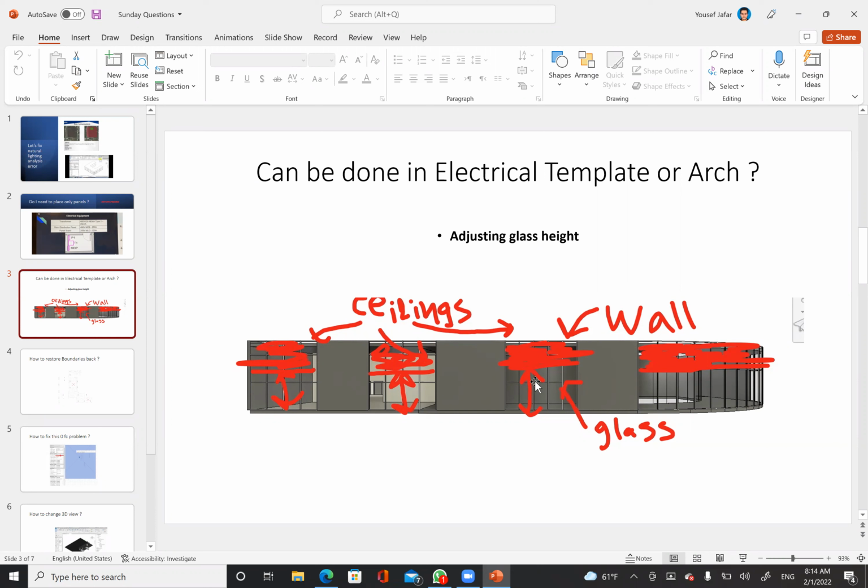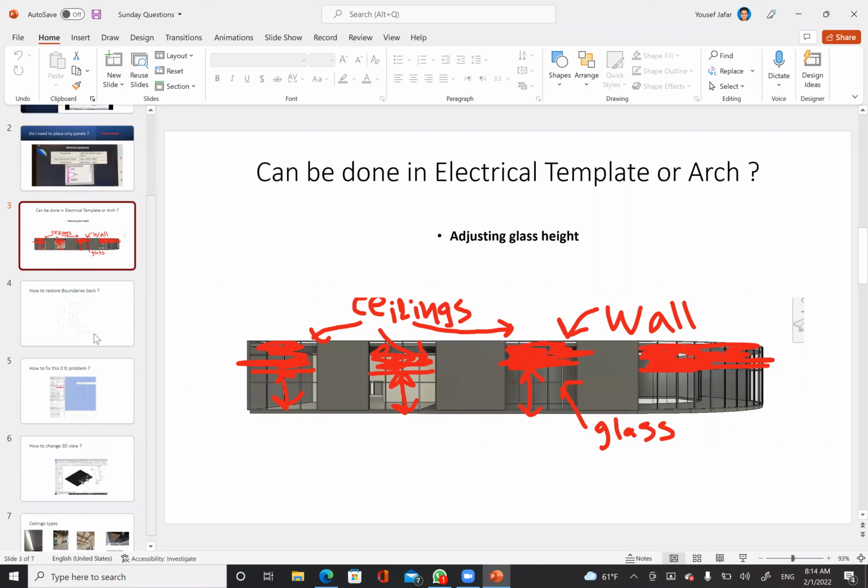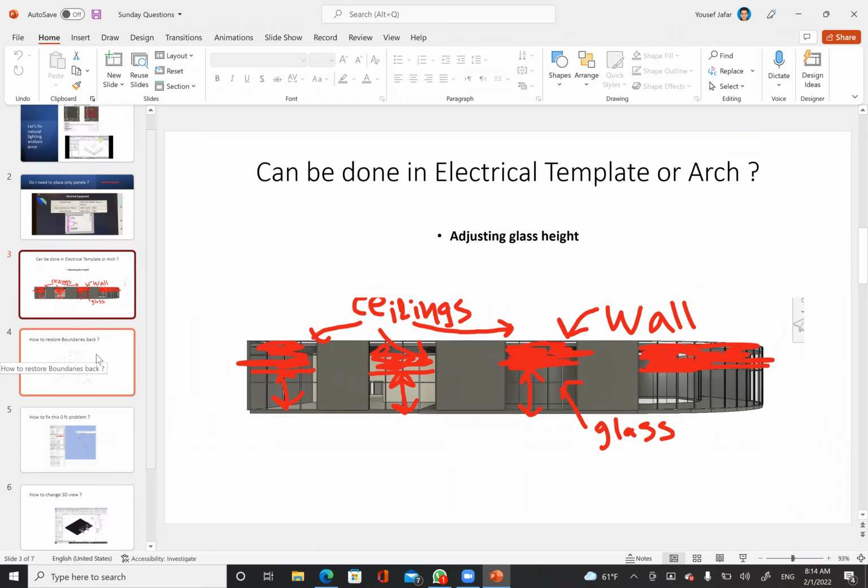No, for architecture, because we are linking the architecture file. It's like creating an external reference, like a foreign file. I cannot modify anything. All I can do is use it as a reference in my electrical file. If I want to modify anything in the architecture file, I have to go back, open the original file, and do it there. The mullions are there, I think made by storefront wall.